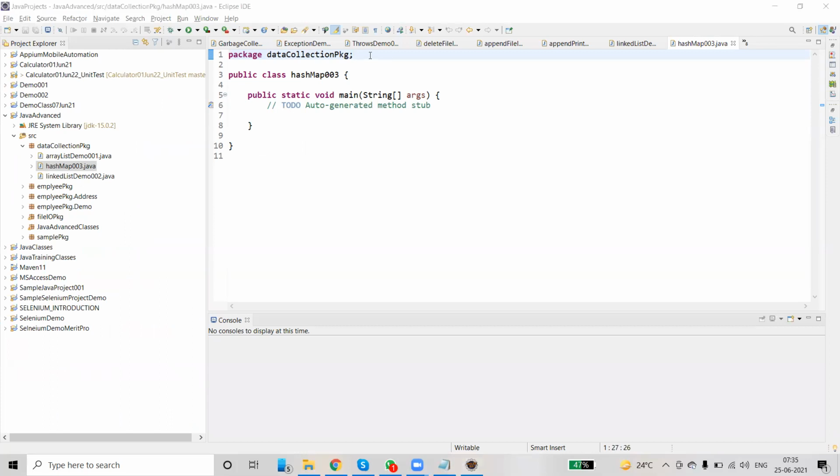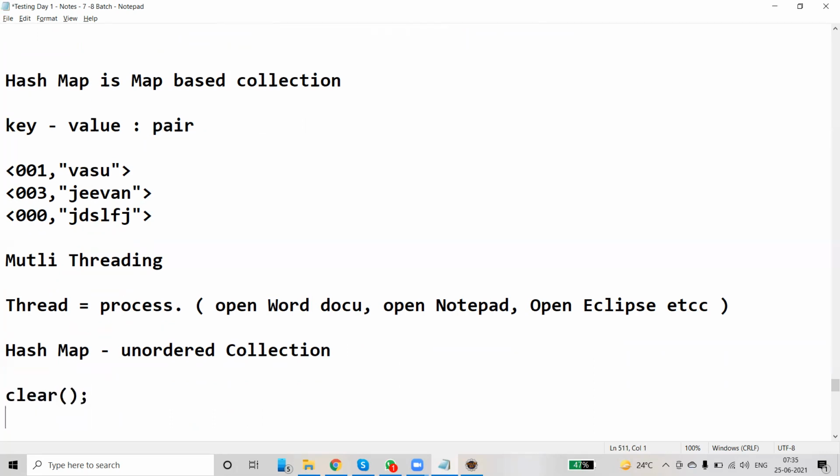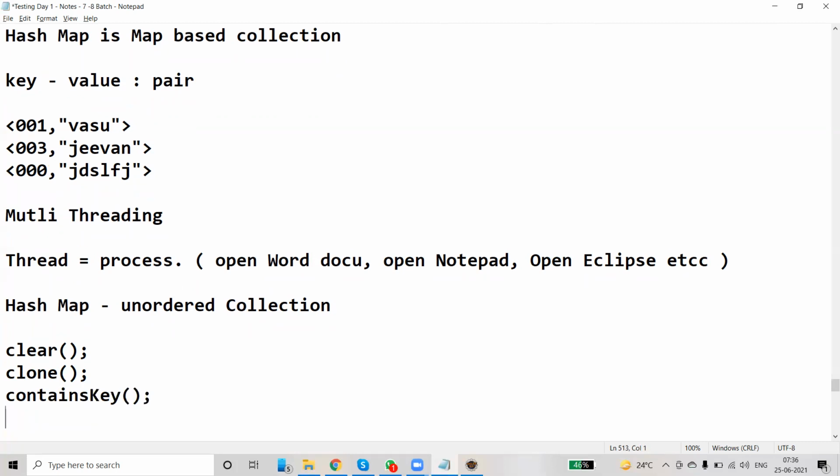What are the methods it supports? It supports the methods that an array list or a linked list supports. Most of the methods are common. Clear is nothing but deleting all the items. Then clone. Cloning means you can create the same object, copy the object into another object. Then checking whether a particular key is there or not: containsKey checks whether a particular key is there or not. It returns a Boolean value. And containsValue.